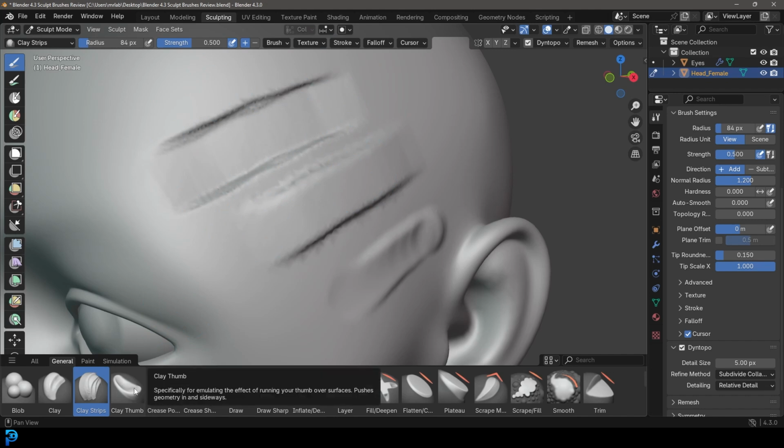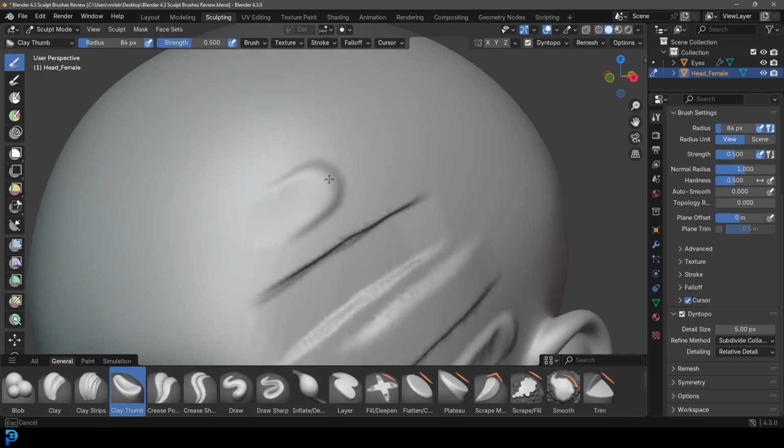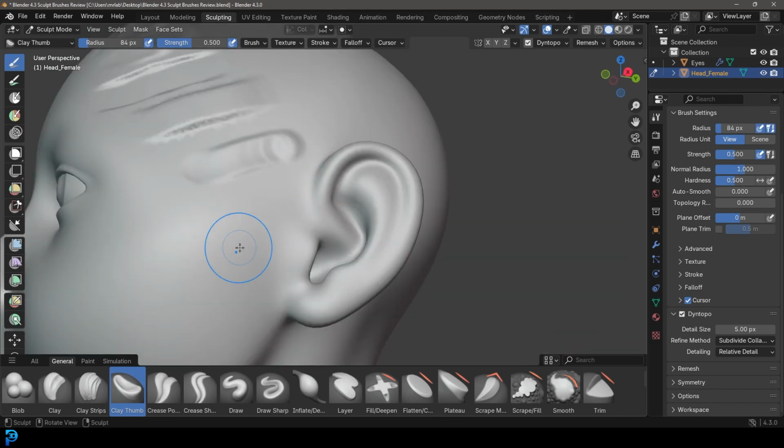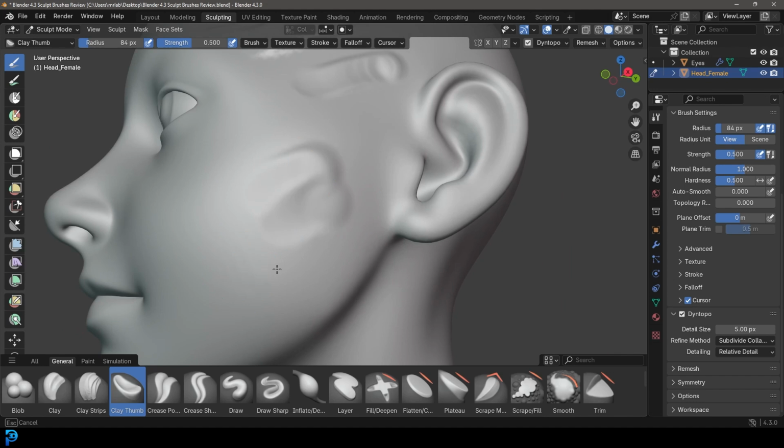But with the new clay thumb here, it's just a really great way of giving something that kind of hand sculpted look. Okay. You can see over here, it really adds to it.